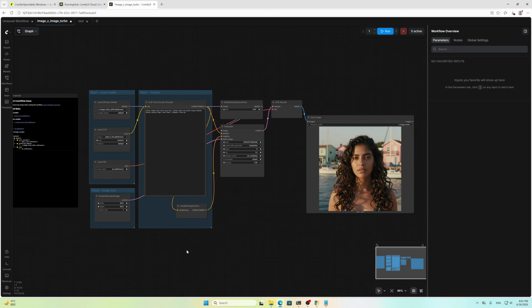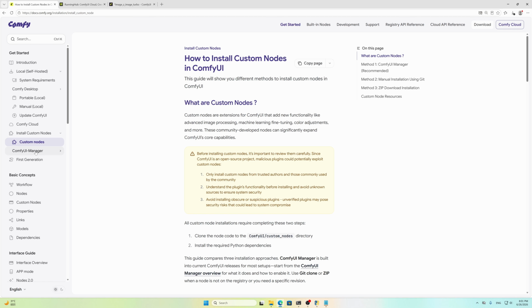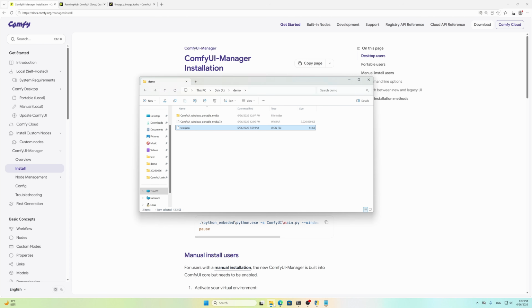To use custom nodes, we need to install and enable the custom node manager first. Go back to the official documentation website. Delete install custom nodes and then click ComfyUI Manager and then click Install. Since we are using the portable version, we need to install the dependencies for the ComfyUI Manager first. Click here to copy the installation command and then go back to your ComfyUI root folder.